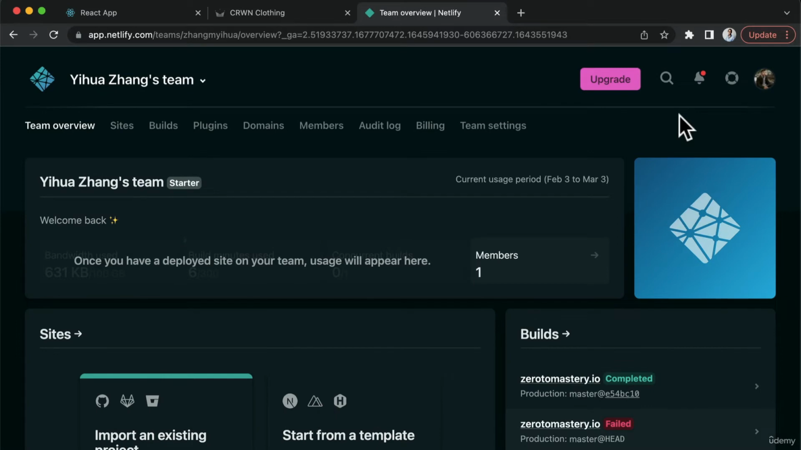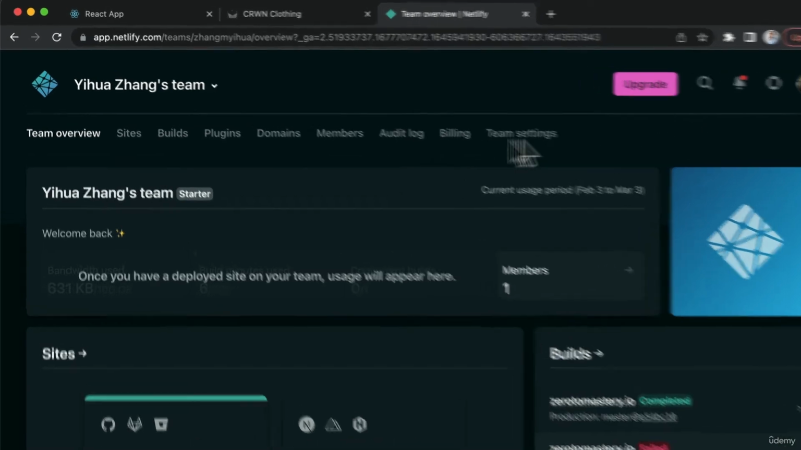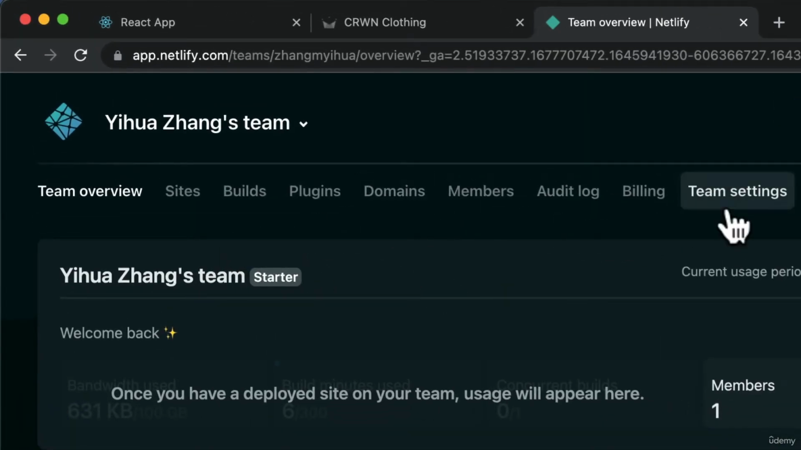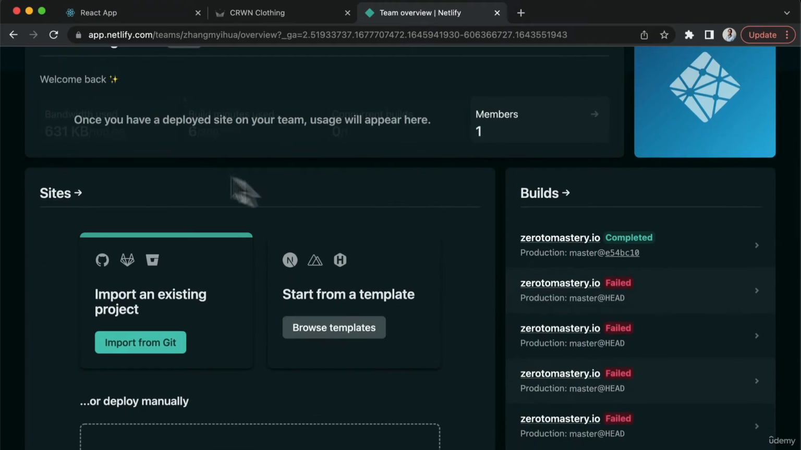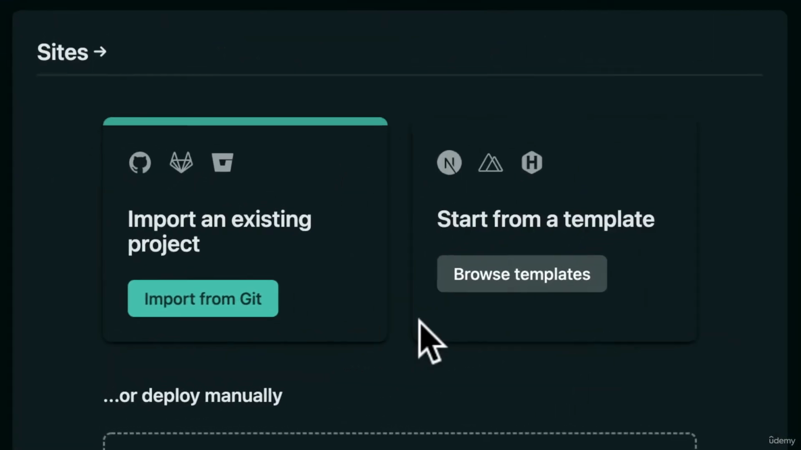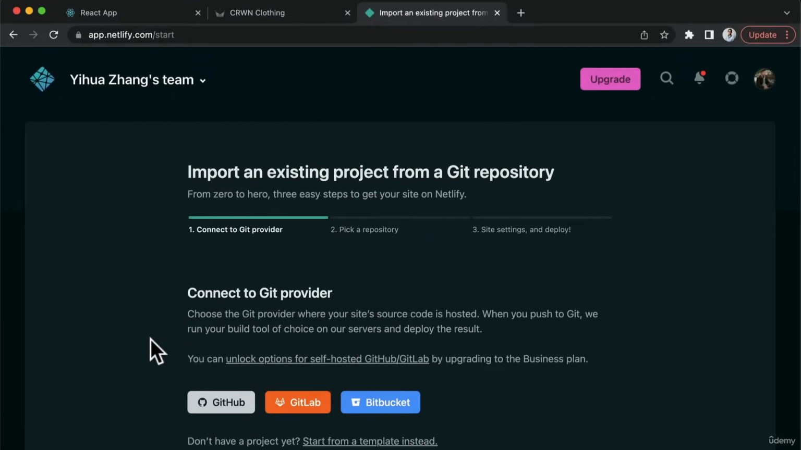So now that we're back, hopefully you've signed in and you are seeing a similar page to the one I am. There's a lot of different options here, but the primary thing we want to look at is the sites section. So down here in sites, what I want you to do is just click import from Git.